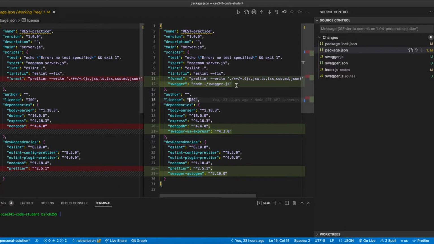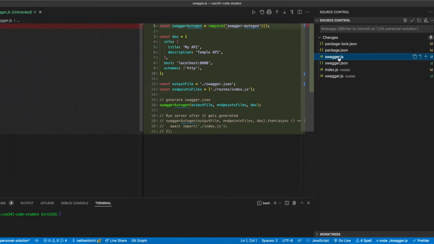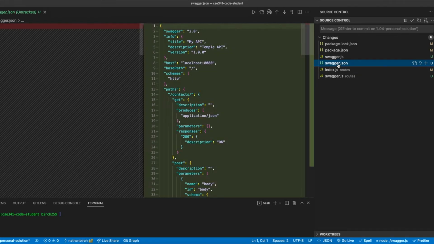And then I also added this command to my script so that I can run npm run swagger to generate that swagger.json file. Okay, we have the swagger.js file. Again, I just copied this from last week, or from the team assignment for this week. Nothing has changed here. I left it exactly the same. Swagger.json is what got generated, and we can actually generate that here in a sec again.